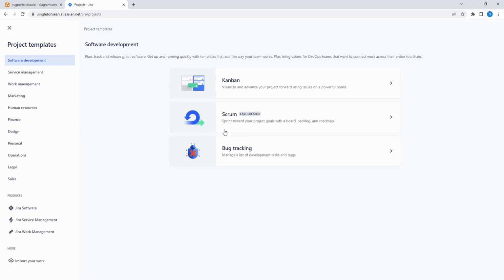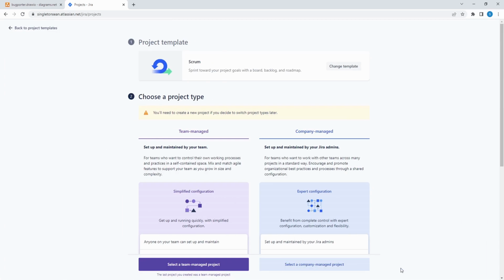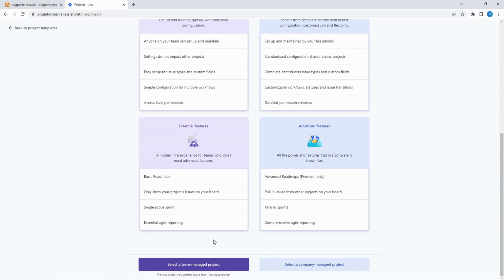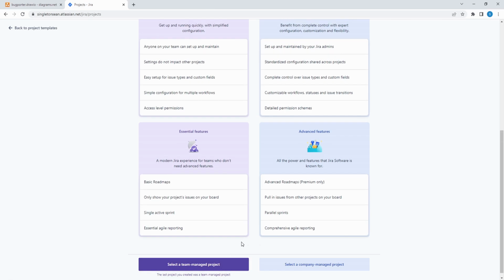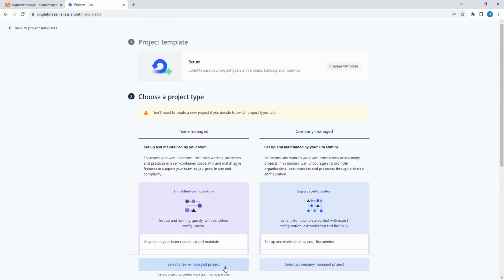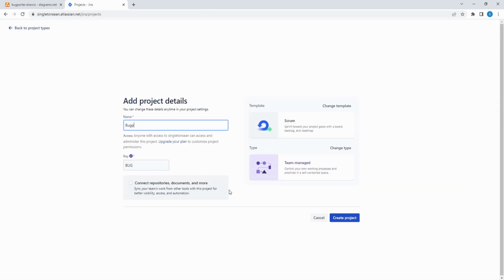So for now, let's create a project. And I'm going to go with Scrum. I've enjoyed this for some other projects I've done. So let's use the Scrum template. We can go with a team managed project. That should be enough for what we're doing. Let's do that. The name of this project is Bugporter.